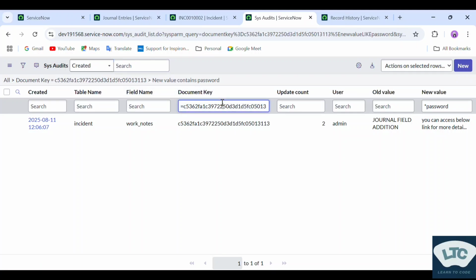Then the next thing is, in my case, I know it's a password, so I entered that also as a condition, star password, so that I'll be able to locate that particular one entry, the journal entry.